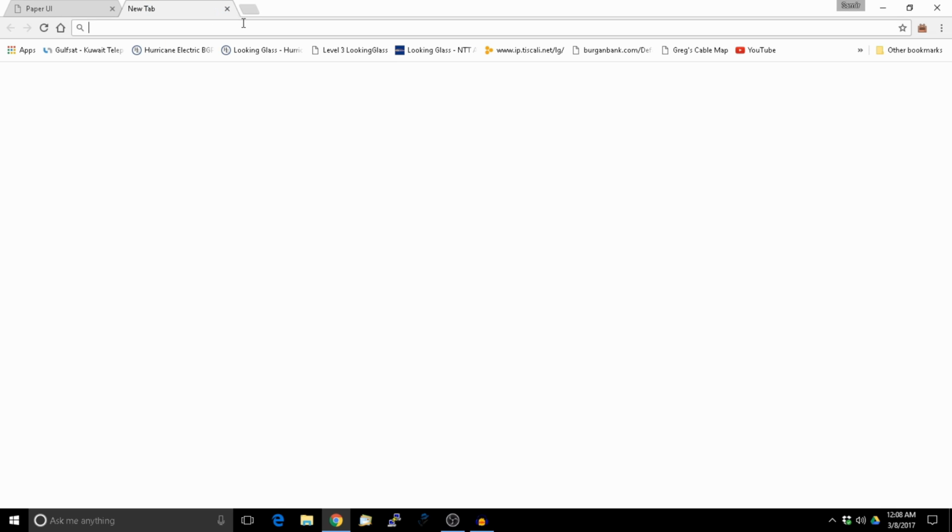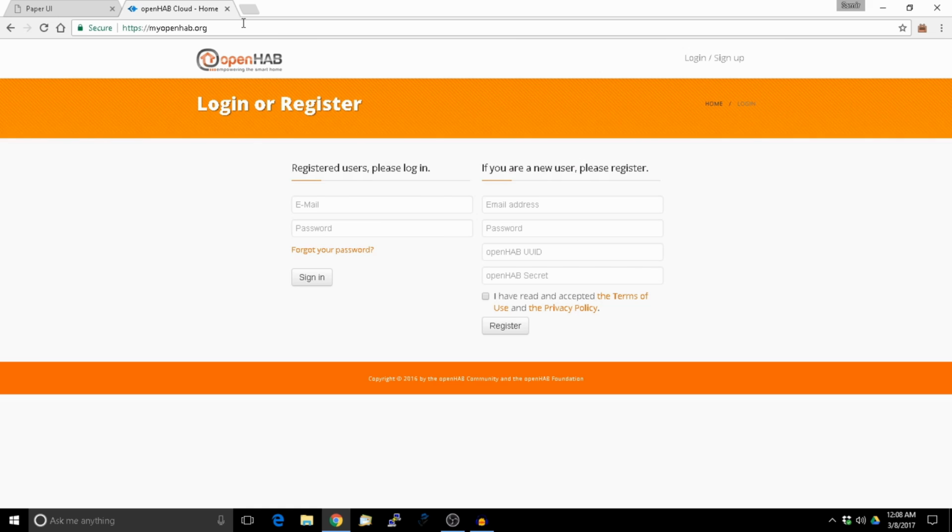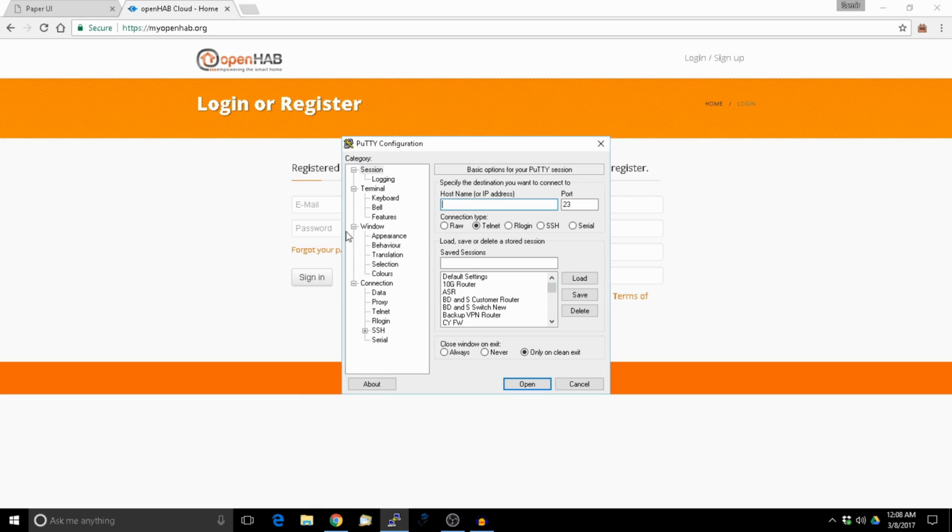So let's go to myopenhab.org. You'll have to sign up first with your username and password. Then Openhab UUID, Openhab secret. For that, we'll have to SSH into the Openhab.